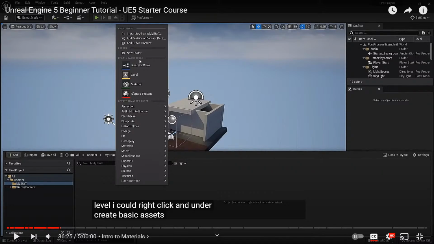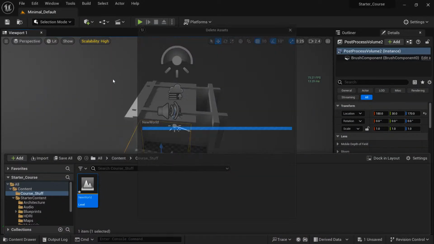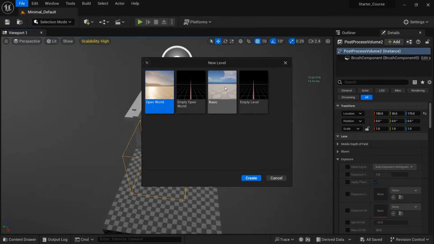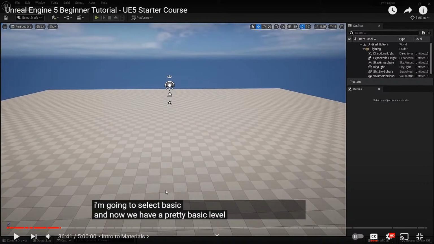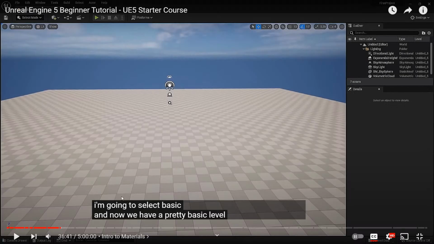So to use level templates, you want to come up to File, New Level, and you can select Open World or Basic. I'm going to select Basic, and now we have a pretty basic level. It's just the floor right here and the sky. Now, in order to save this level in a specific location in our content browser, you need to press Control and S, and it's going to ask us where we want to save this level. Select My Stuff, and let's call this one Material Example Level.